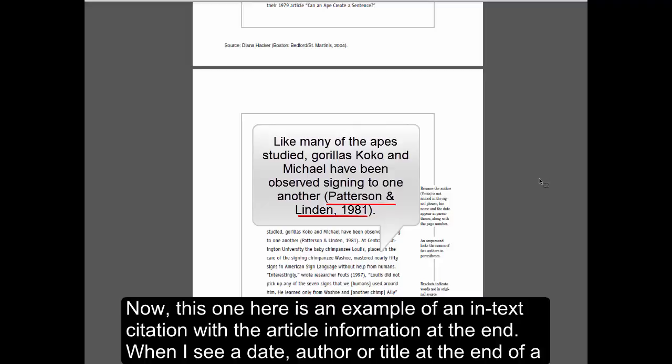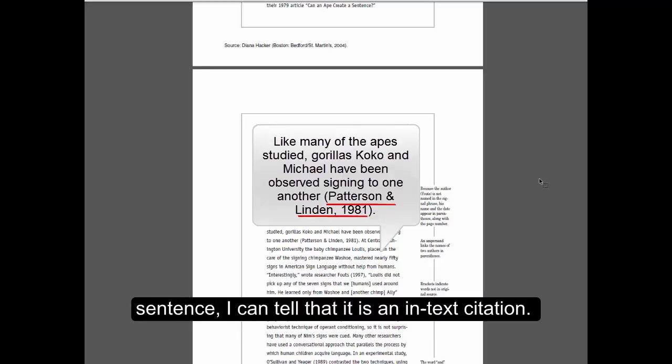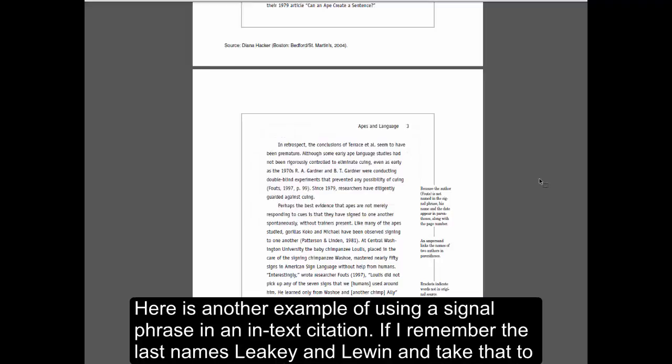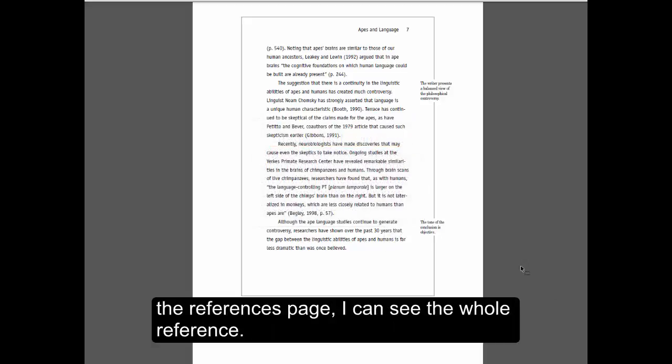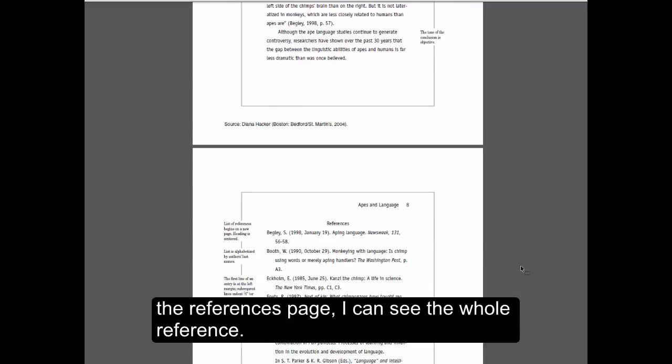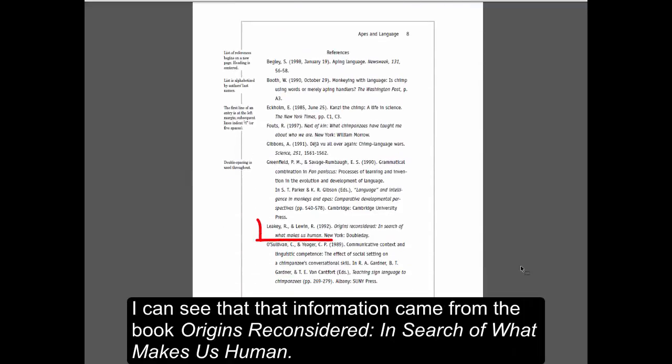When I see a date, author, or title at the end of a sentence, I can tell that it is an in-text citation. Here's another example of using a signal phrase in the in-text citation. If I remember the last names Leakey and Lewin and take that to the references page, I can see the full reference. I can see that that information came from the book Origins Reconsidered, In Search of What Makes Us Human.